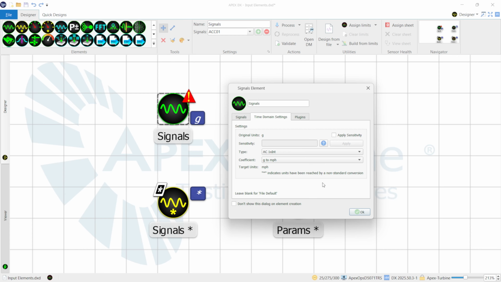If the integration, differentiation, or unit conversion that I would like to apply is not found in the unit table and is not an option here in the type or coefficient, I can check this Apply Sensitivity button to enter my own calculation for that operation. The setup here is value, target units over original units. So in this instance, I would say 2, and then my target units, which could be anything here, I'll just call it demo, over G, which is my original unit.